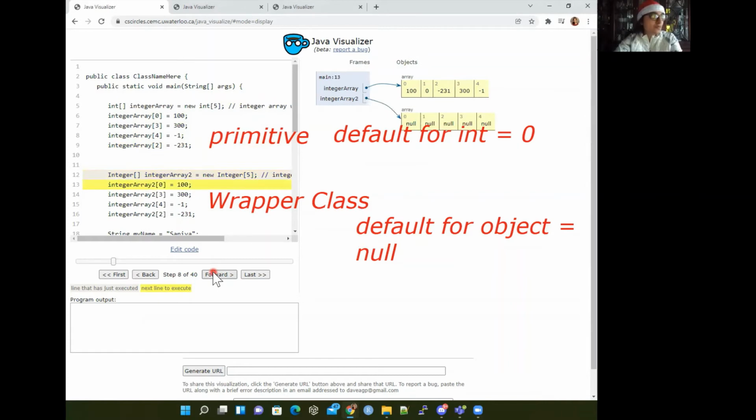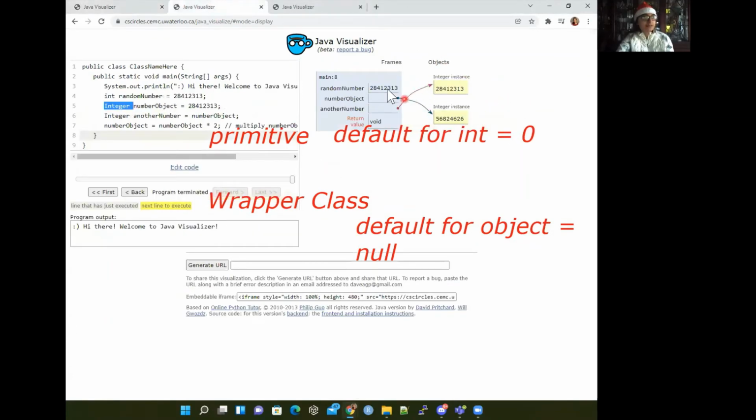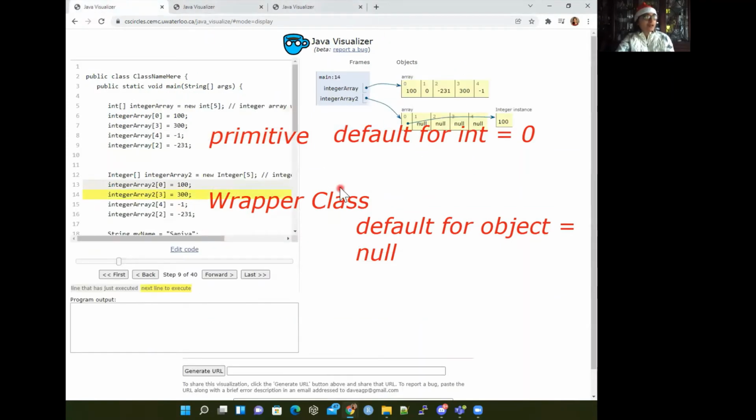But then you can actually see what happens if we declare integer array 2. The same thing, it's an integer array, but it's got these 5 elements, and instead of being all zeros, they're all null. Null is what an object is if it does not have anything. So now when we put in 100, instead of 100 being here, 100 maps to another integer object. So similar to this, where these map to objects on the heap, that's how this maps to an object.